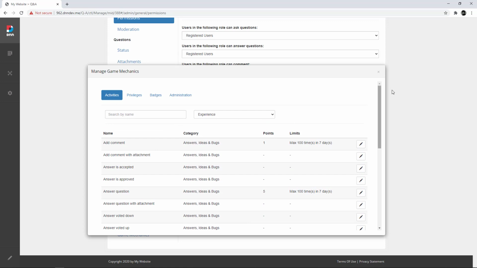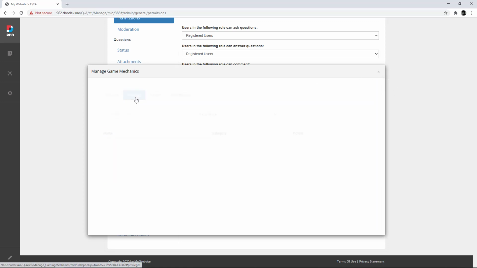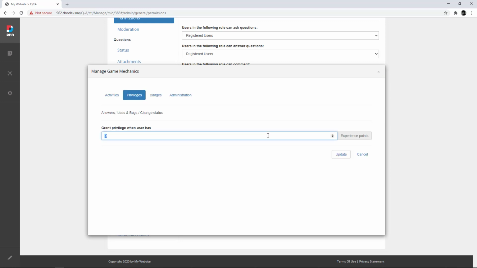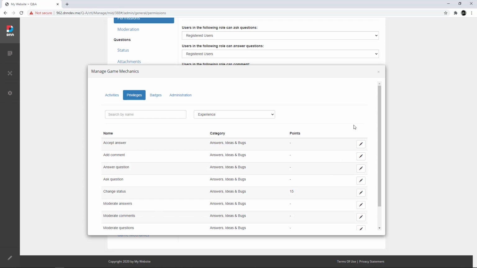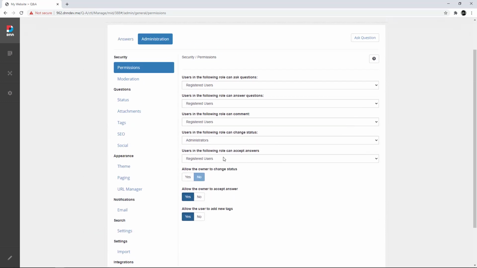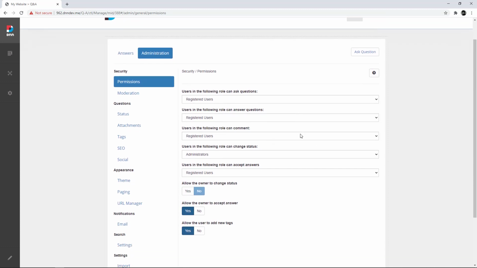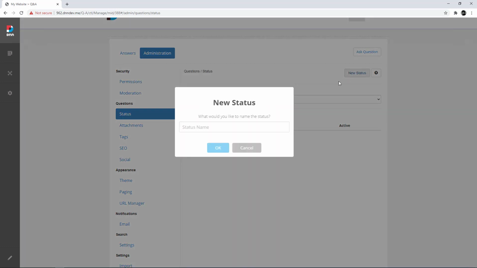for our demo purposes. Let me also give privileges, and let's see, anybody who has accumulated 15 experience points has the privilege to change status. So let's take a look at this. If you see right here, right now, only users that can change status are administrators. So I've overridden that by granting permissions through gaming mechanics so that anybody who's accumulated 15 points can also change status.